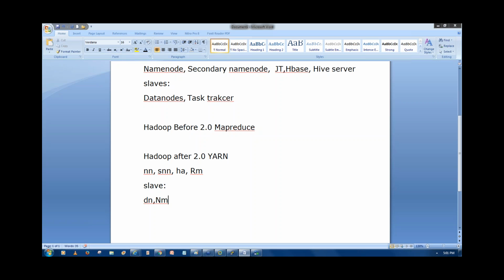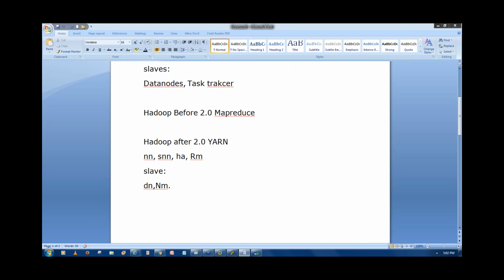So in Hadoop 2.0 onwards, it will be the user's choice. Now you have to specify this one. Fine. Any questions here? No questions.